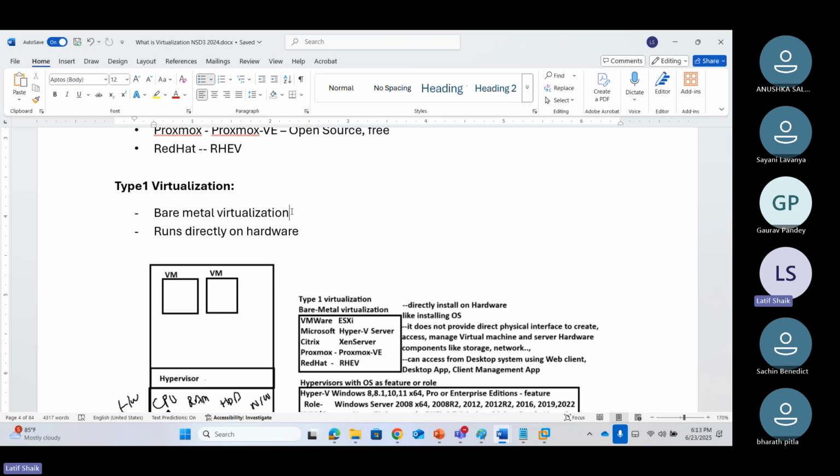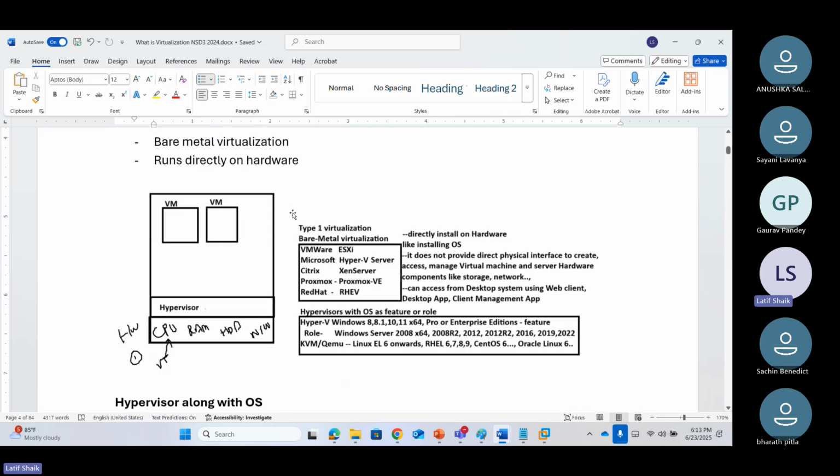What is bare metal? It means it runs directly on the hardware. We install the hypervisor directly on the hardware, and with the help of this hypervisor, you create virtual machines. These virtual machines also interact with your hardware directly. The hypervisor shares the resources of the hardware, so it runs on the hardware directly, with no other interactions in between. That is called bare metal virtualization. It runs directly on the hardware.